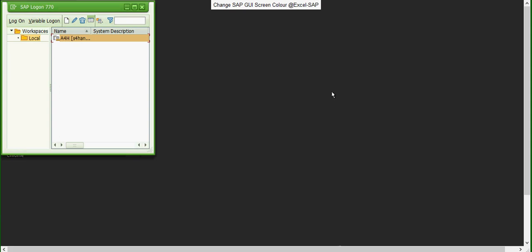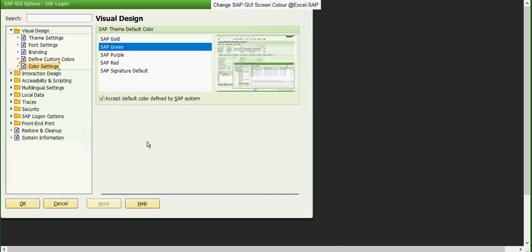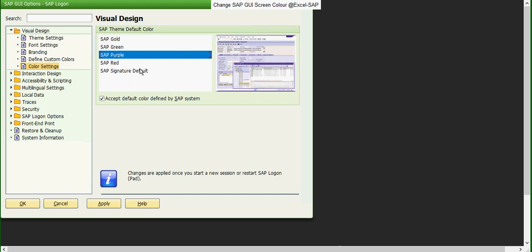Here in this tutorial, we will see how to change color in SAP GUI screen. So suppose you have a launchpad here and in the top left corner, click here, go to the options and here in color settings, you see like it's already on green, then you can select gold one, purple one, red one also and the signature default.